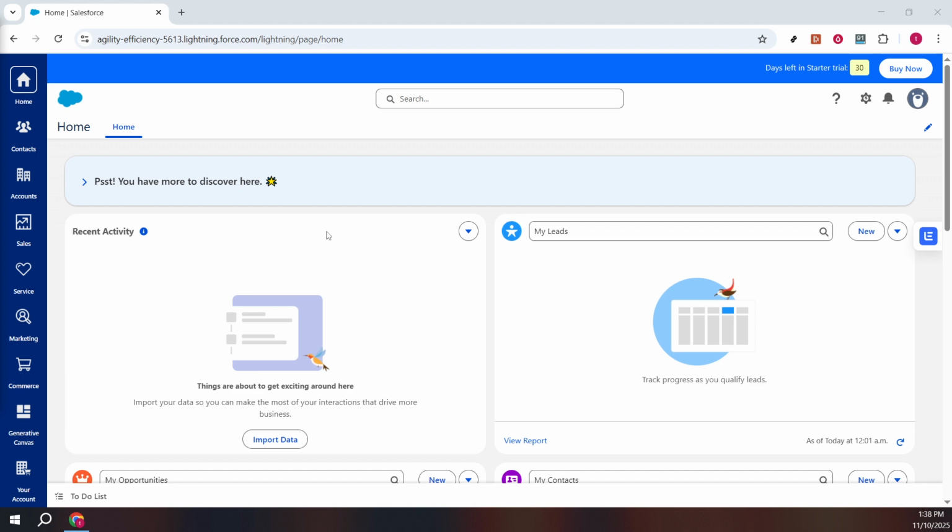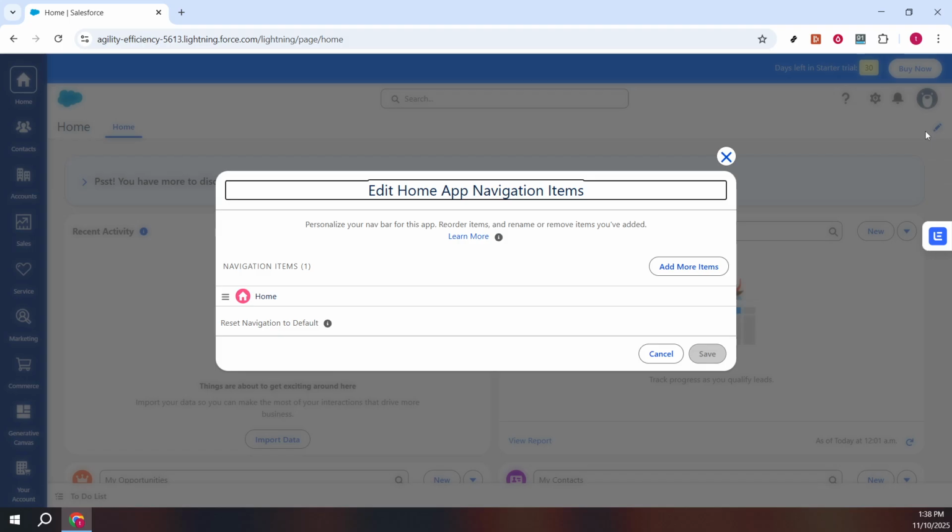Now, direct your attention to the left-hand side of your homepage. Here you'll notice a pencil icon, which is our gateway to editing the tabs. When you click on that pencil icon, you open up options for customizing which tabs appear on your interface. This is particularly useful for tailoring your Salesforce experience to fit your personal workflow needs.